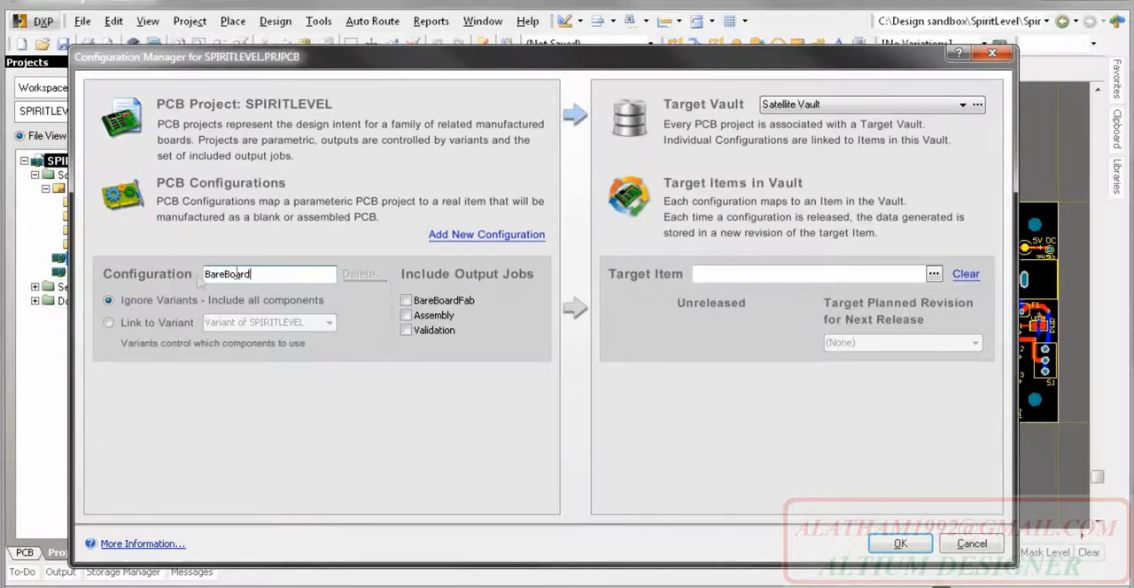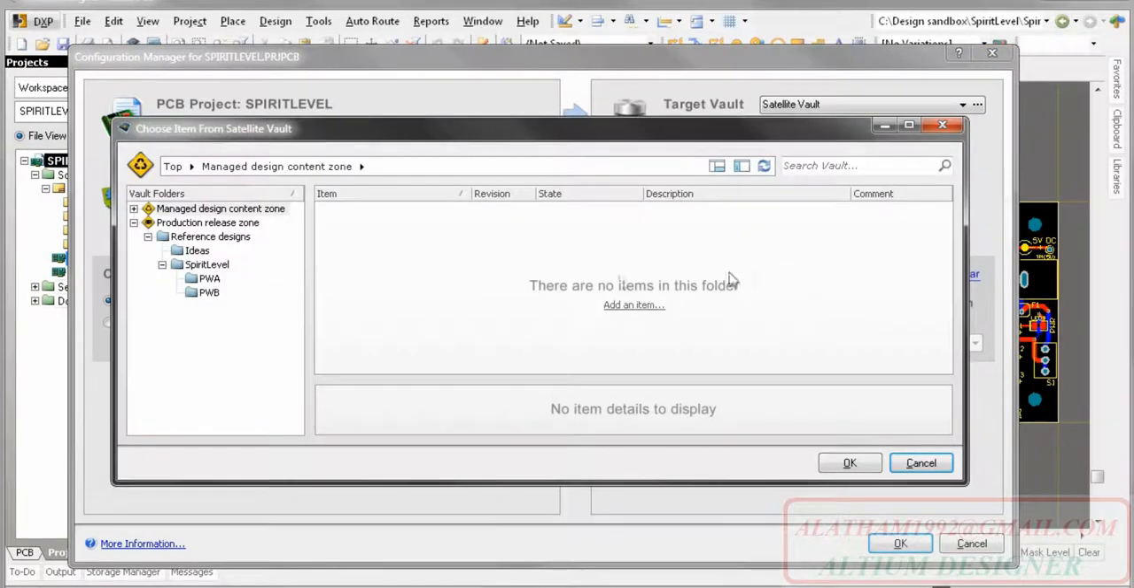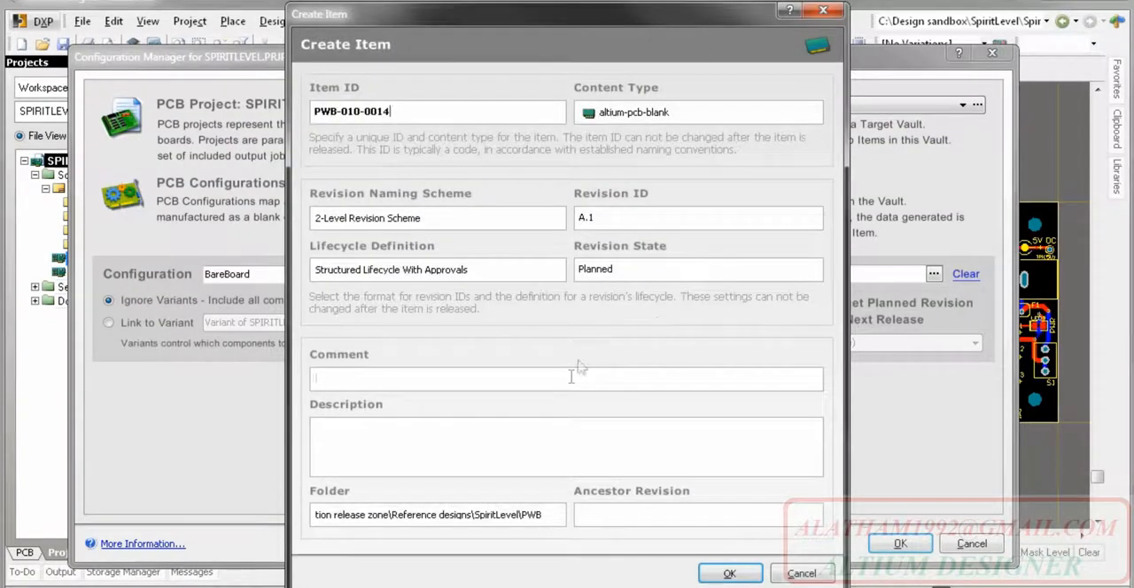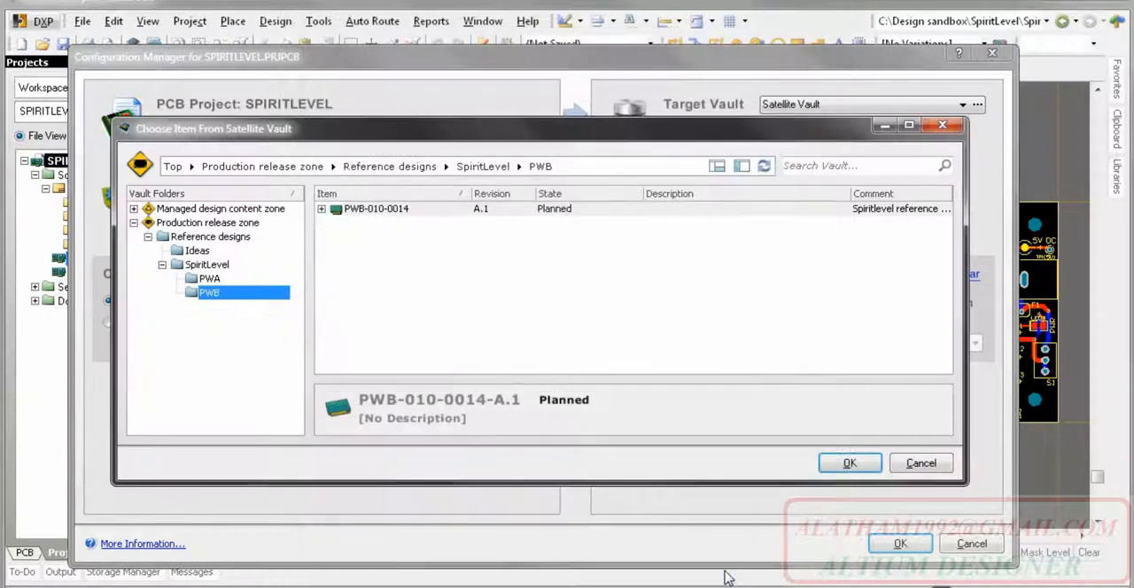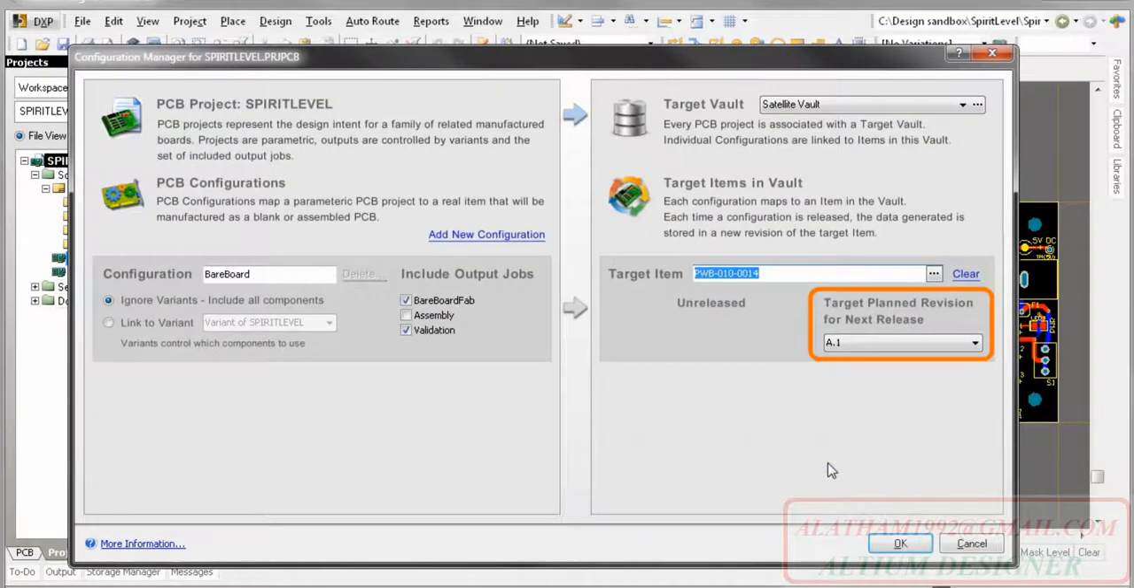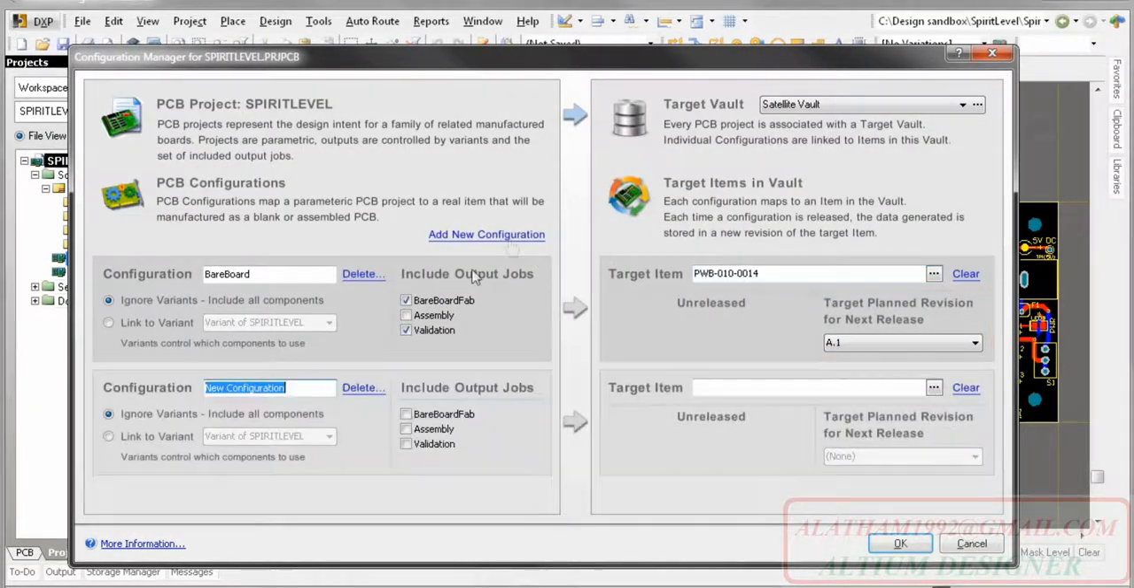Next, I enable the outjobs that will be used to generate the output files for this configuration. The next step is to map this configuration to an item in the vault. Since I don't have an item for this release, I'll create a new one. Note that this release is automatically set to the first revision of this item.